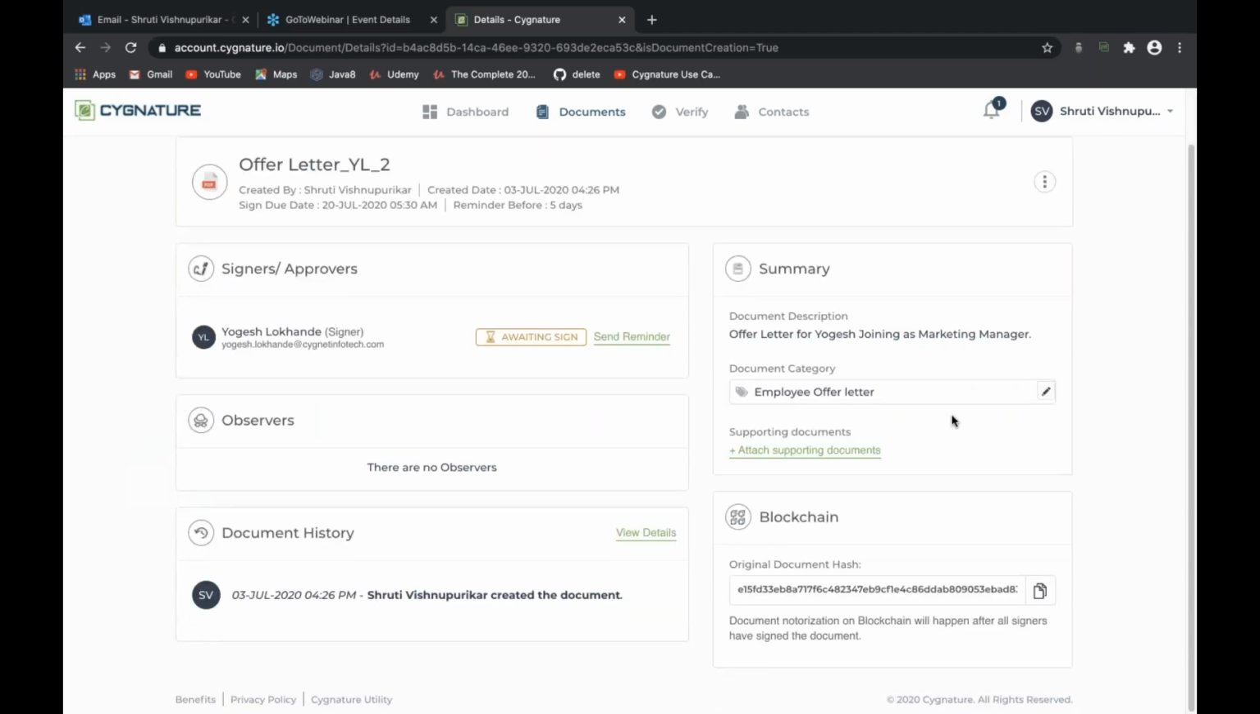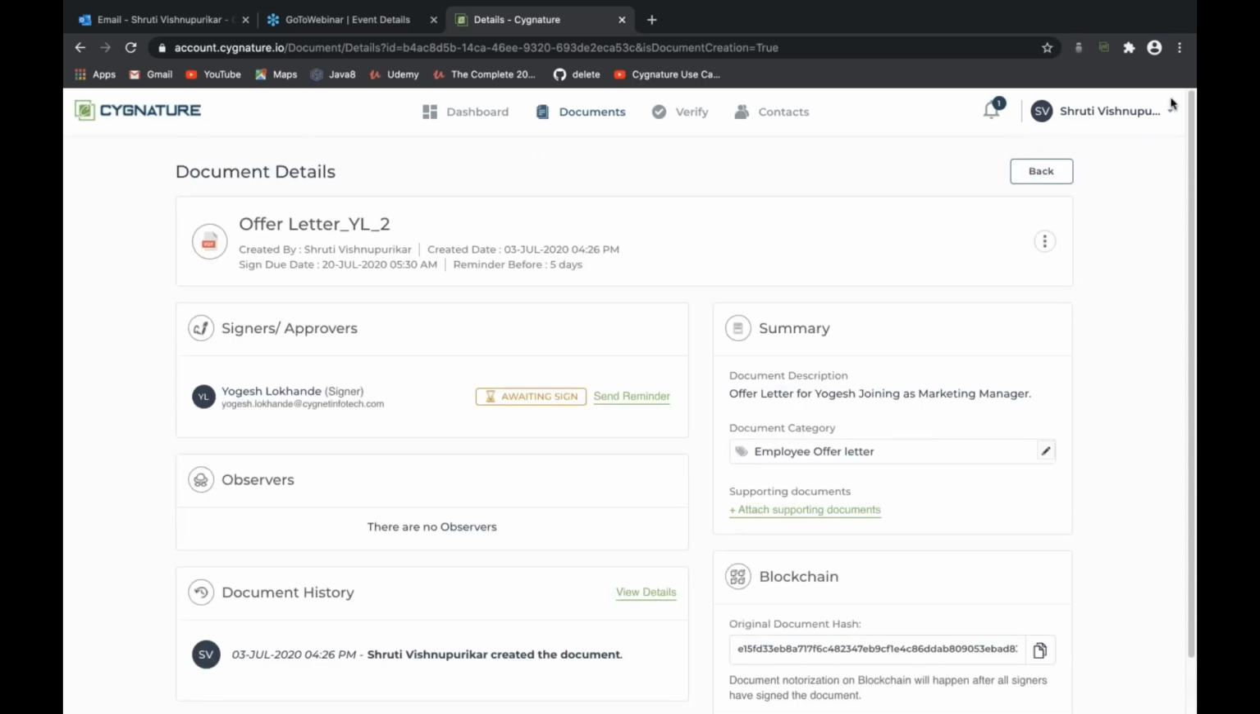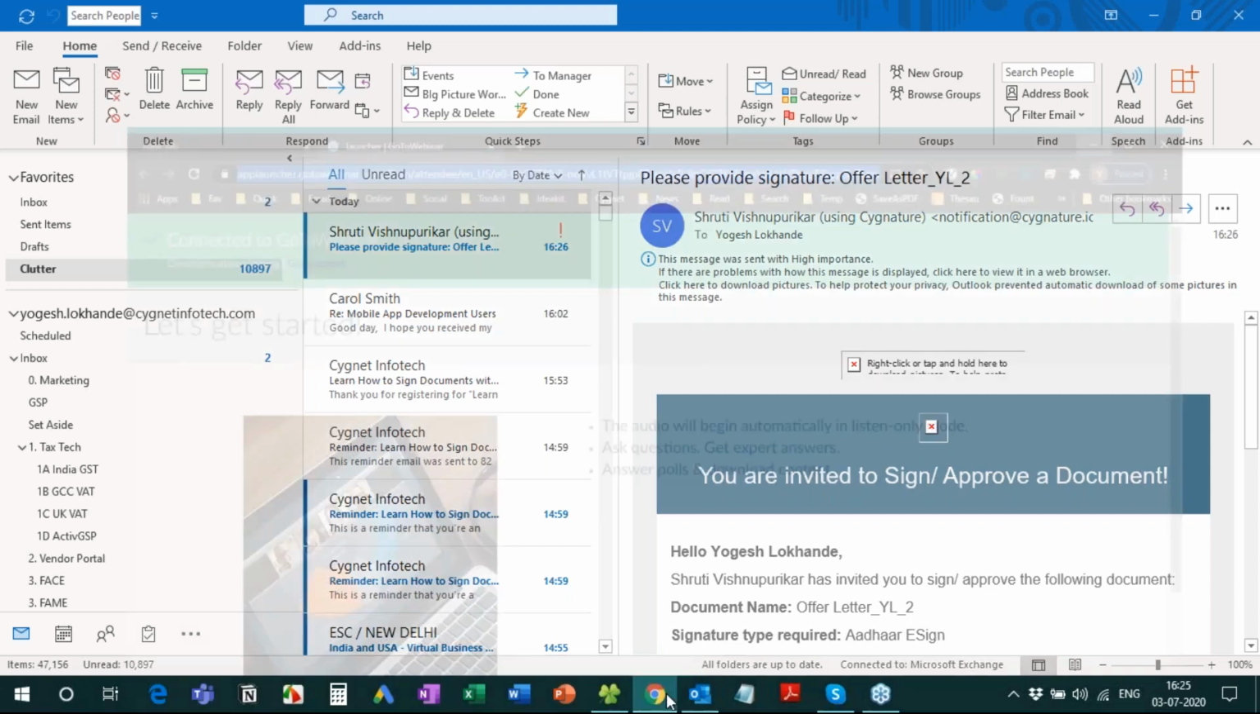So let me just change presenter to Yogesh and he can show us the screen and we can see how the document is signed using Aadhaar e-sign. Okay, so we are waiting for Yogesh's screen to be seen here, and he will log into his account and show us how the document is signed using Aadhaar e-sign. I've already made him a presenter and okay, so we can see his screen here now.